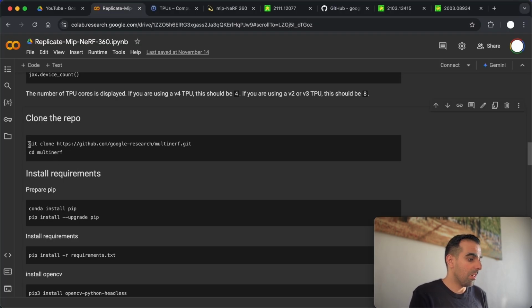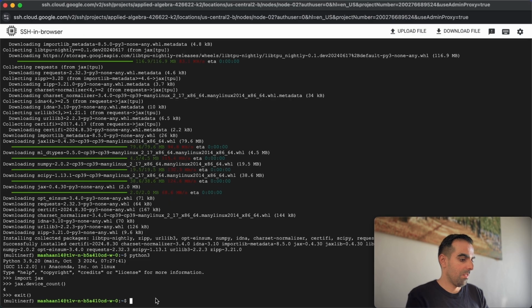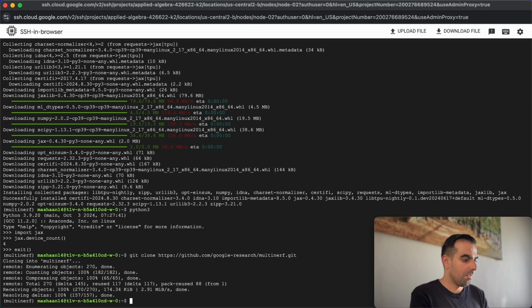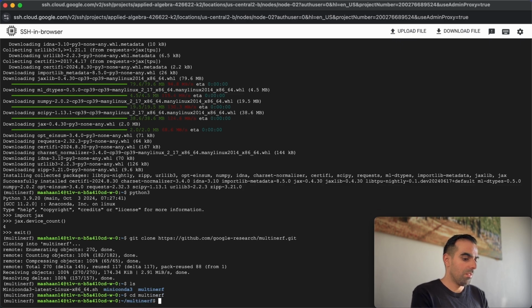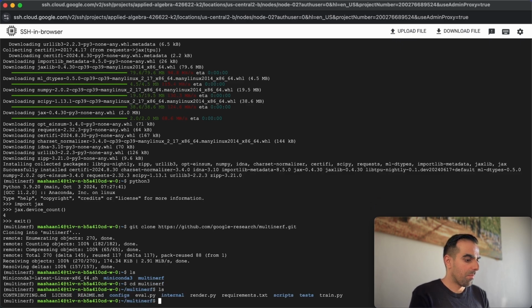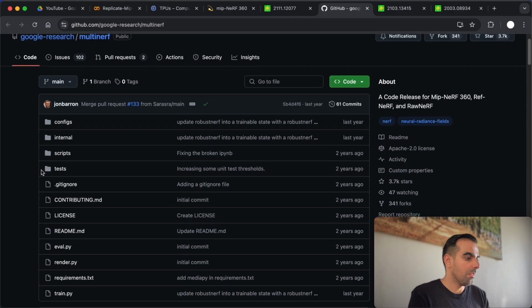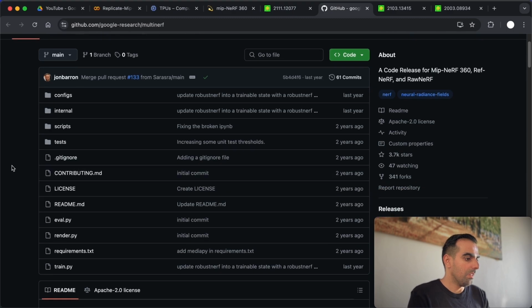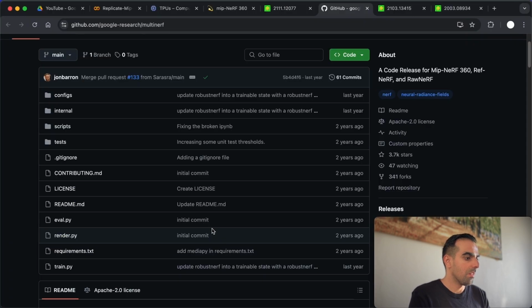Now let's clone the repository. Let's check if we have it. Yes, we do have it. So let's get inside that folder, multinerf, and run ls. These folders and files should match the ones on GitHub: internal, scripts, tests.